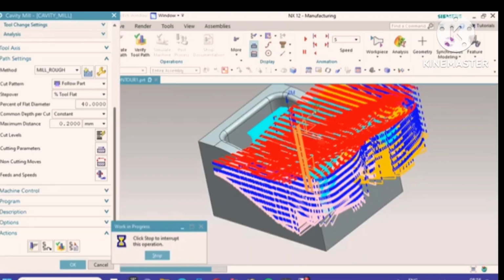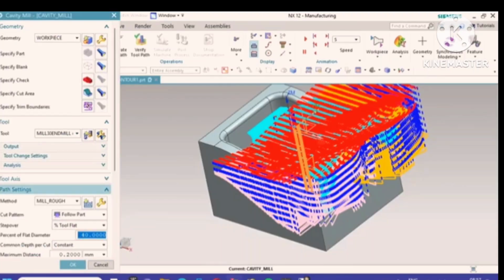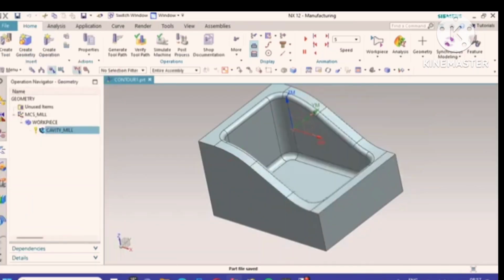Another disadvantage is that if you are reducing the depth of cut, it will increase the time. It depends upon your workpiece, whether the workpiece is casting or forging, or whether it is plastic mold work. If it is high precision work, it will take some time. If it is casting, you can go for 0.5 or 1 mm depth in cavity milling. We will go and check it.